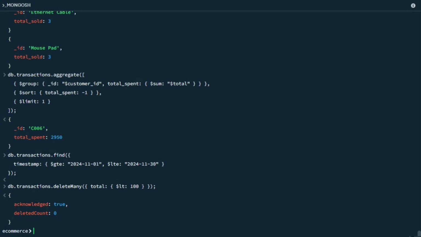Next, we filter transactions within a date range. This second query retrieves all the transactions that occurred between November 1, 2024 and November 30, 2024. And timestamp with $gte and $lte filters transactions where the timestamp is within the specified range.